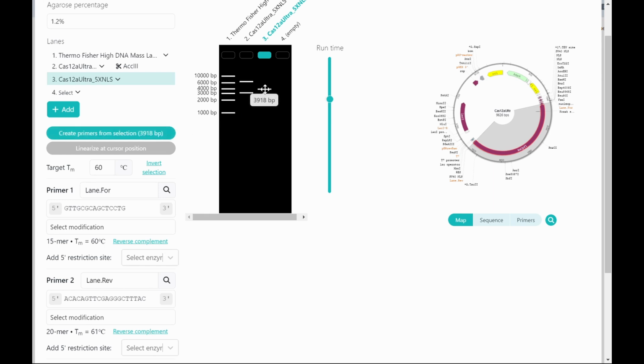If you would like to visualize what the gel would look like with longer electrophoresis runtime, you can use the slider next to the gel called Runtime. Move this up and down to increase the band distance.